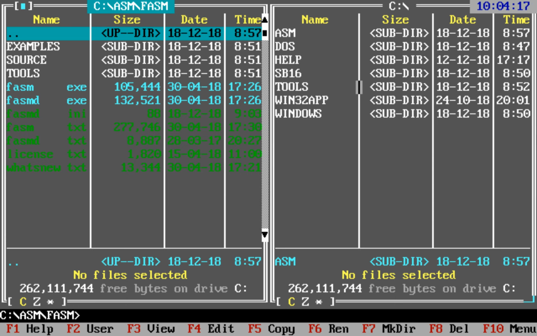This is my DOSBox machine. The information about disk space doesn't matter here. This is DOSBox that has an emulated disk just as a directory on my main machine.